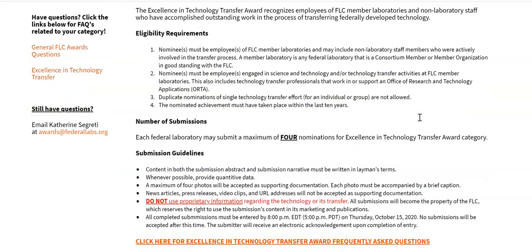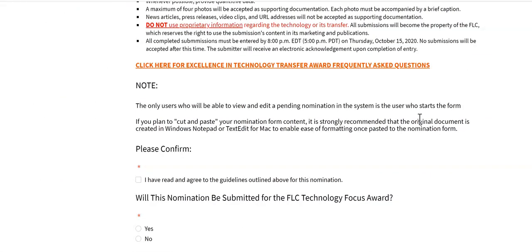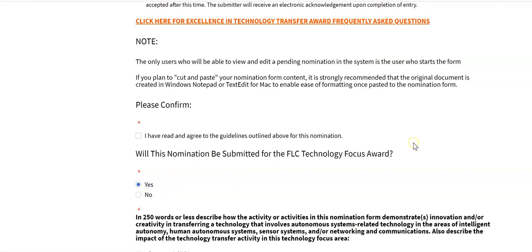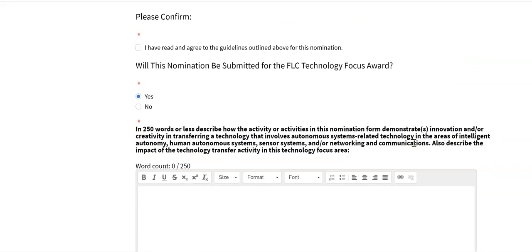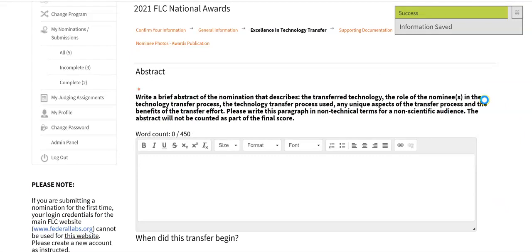Please review the eligibility requirements and the submission guidelines, and then confirm that you have read the guidelines, and also choose if the nomination will be submitted for the FLC Technology Focus Award. If you choose Yes, you will be asked to fill in a short narrative. Once you complete the required information, please click Save and Next to go to the next page.